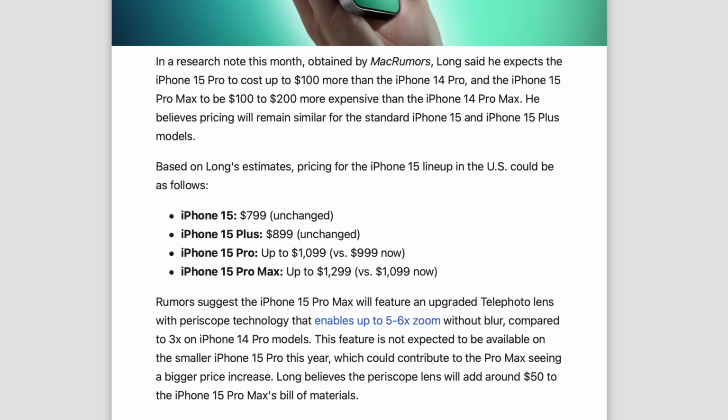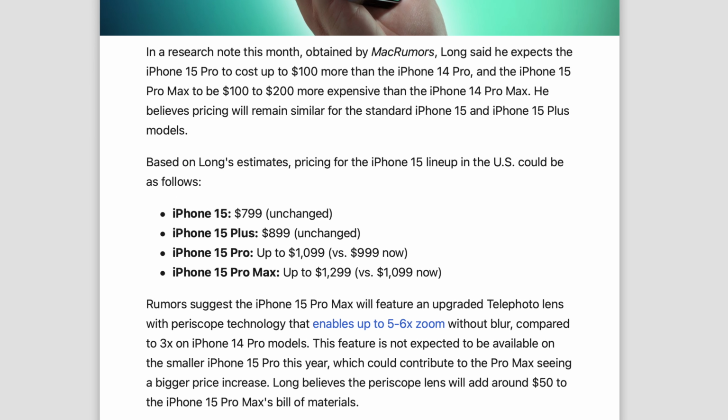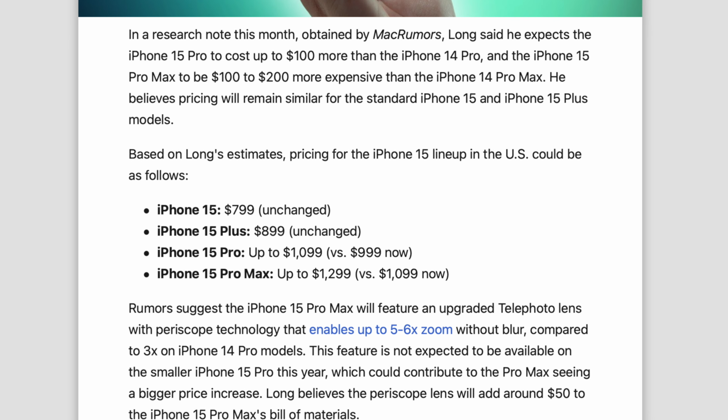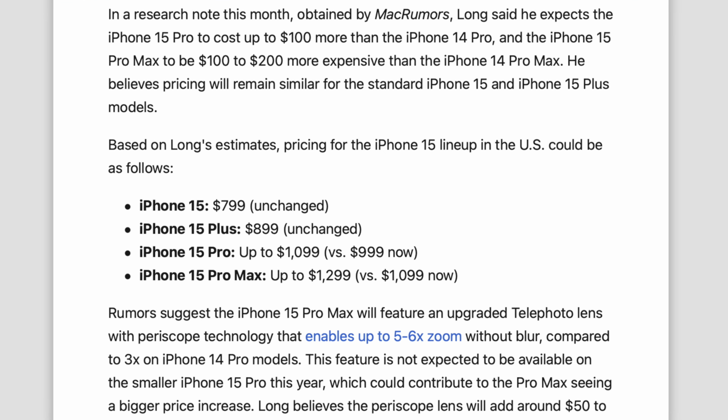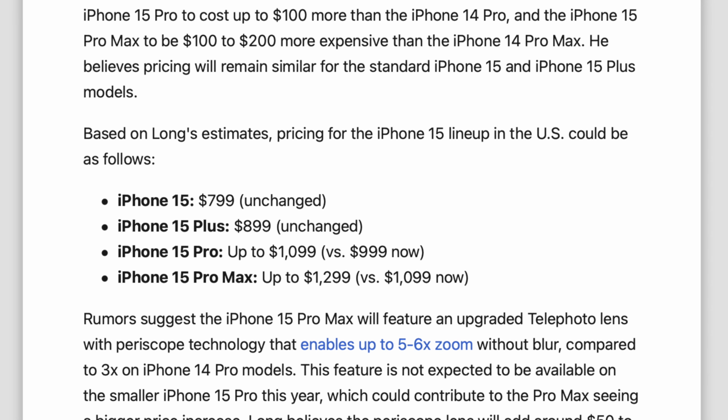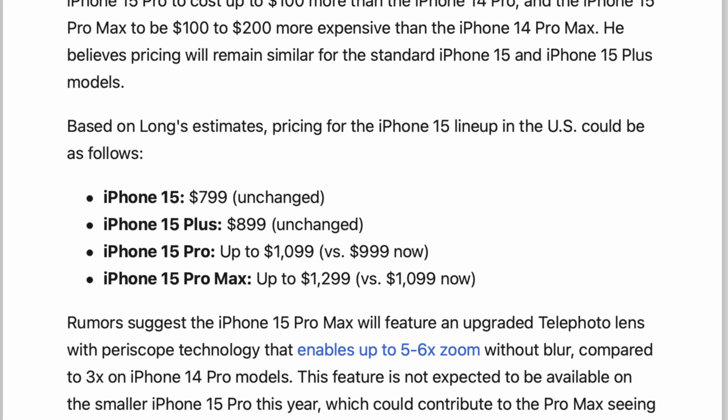And while Tim Long, interesting name, but anyways, this man from Barclays, which is a bank in the UK, why are they leaking iPhone tidbits? Anyways, I'm not sure, but Mr. Long says iPhone 15 stays at $799, 15 Plus also stays at $899, iPhone 15 Pro is now $1,100, and the 15 Pro Max is $1,300. Yikes. Now there's a lot of interesting things to note here.